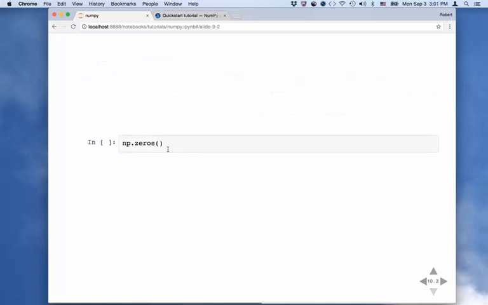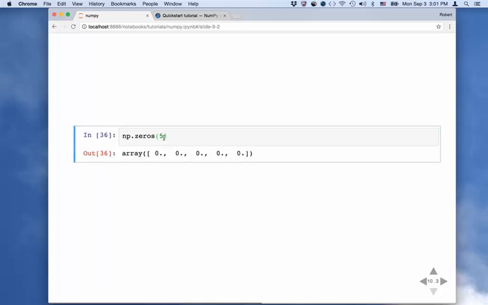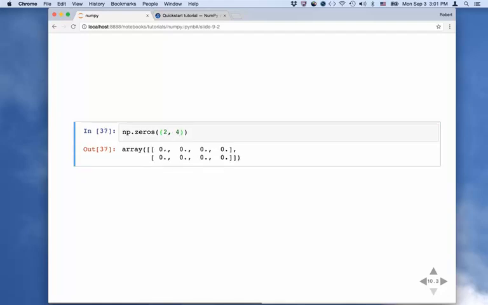All right, some more ways to make arrays. Sometimes you just want a blank array filled with zeros. Maybe you want 5 zeros in an array. You can do that. Maybe you want a two-dimensional array. So you give it a tuple that has the shape that you care about. Maybe you want it to have 2 rows and 4 columns. And there you go. There's your 2 rows and your 4 columns.